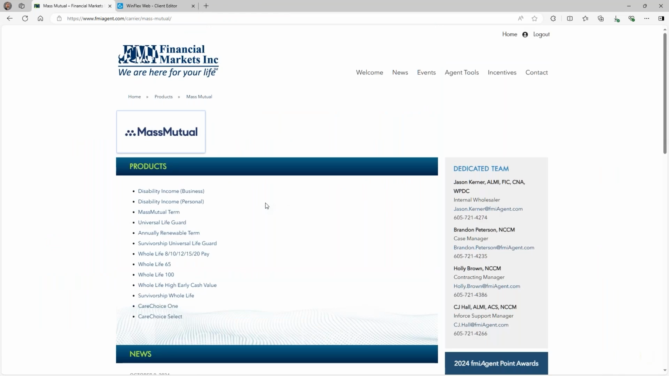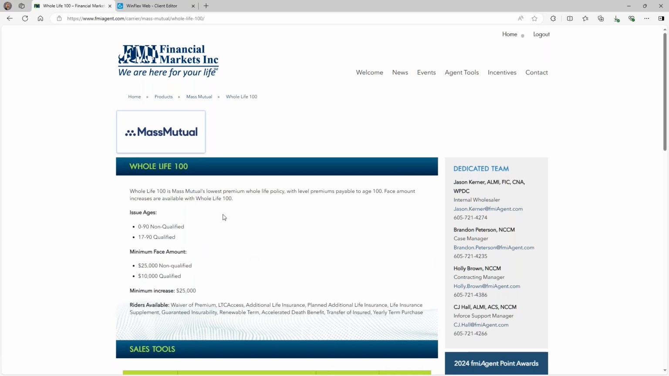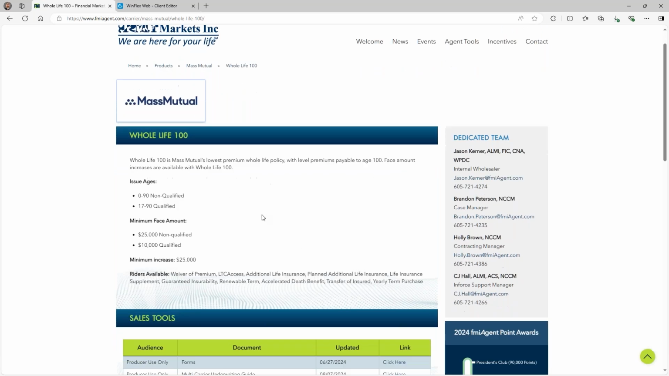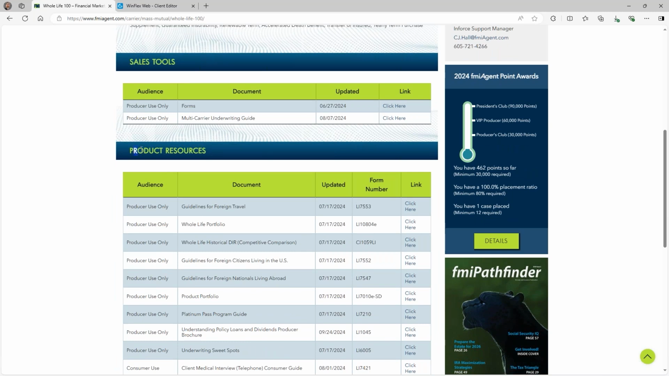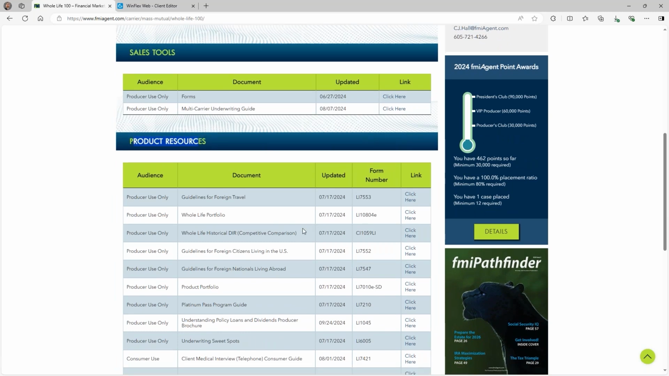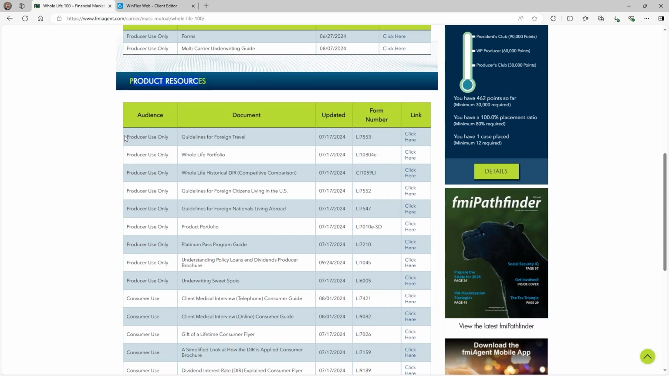All right, moving back up to the product section. Let's say we're interested in information on the Whole Life 100 with MassMutual. So we'll click on that. And in the product, you're going to see some summary of issue ages, face amount information, rider information, a little blurb on the product itself. But most importantly, going down into product resources, you'll find all of the producer guides, and those are listed and identified as producer use only.